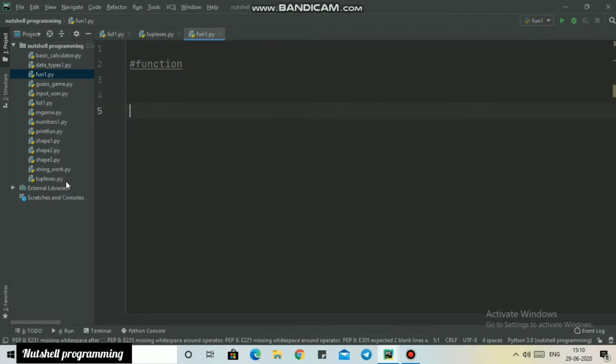So, in this tutorial we are going to discuss functions. Firstly we will declare a function, then we will use the function in our program, then we call the function, and then we pass some parameters inside the function.